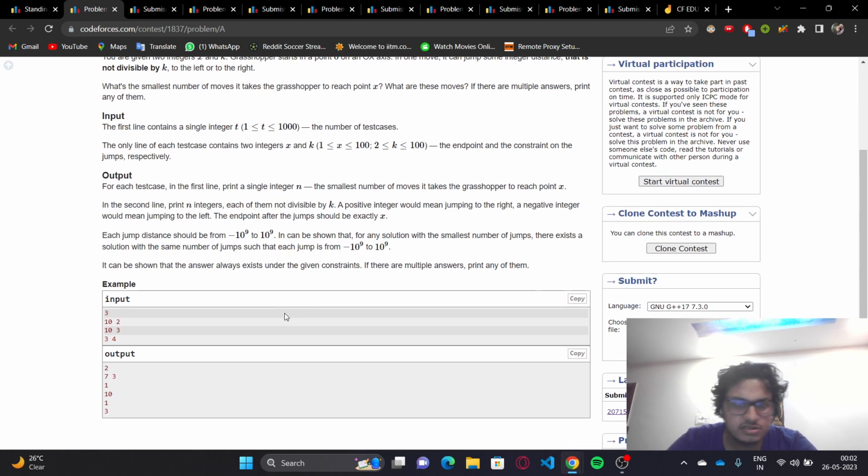So now coming to the solution. As I gave away in the hint, whenever x is not divisible by k, then we can directly take a step of length x and we'll reach our x coordinate, as is the case in the last two examples. x is not divisible by k and we directly take a step of length x. So our number of steps is 1 and our step length is x.